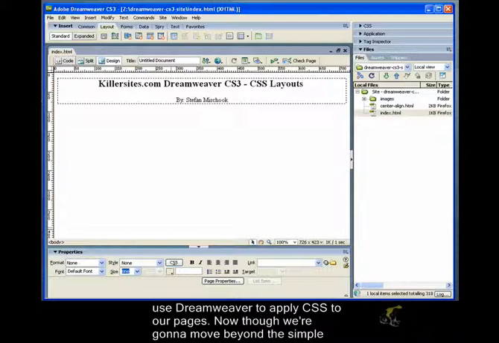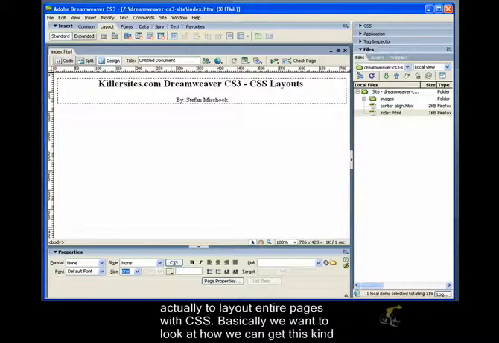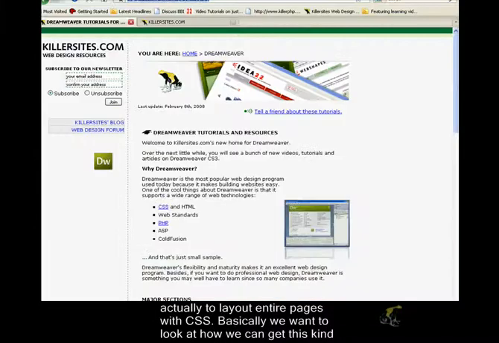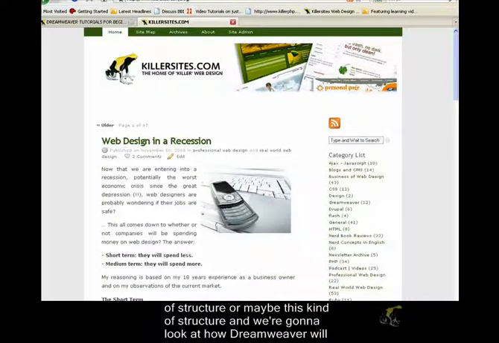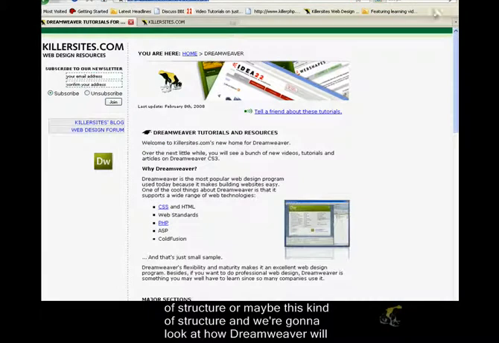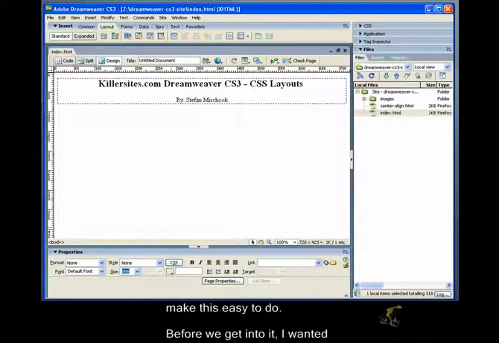Now, though, we're going to move beyond the simple work that we were doing before, and we're going to look at the techniques and strategies used to actually lay out entire pages with CSS. So basically, we want to look at how we can get this kind of structure, or maybe this kind of structure, and we're going to look at how Dreamweaver will make this easy to do.